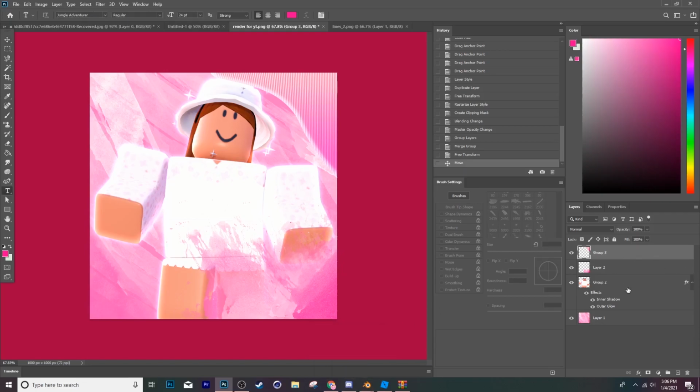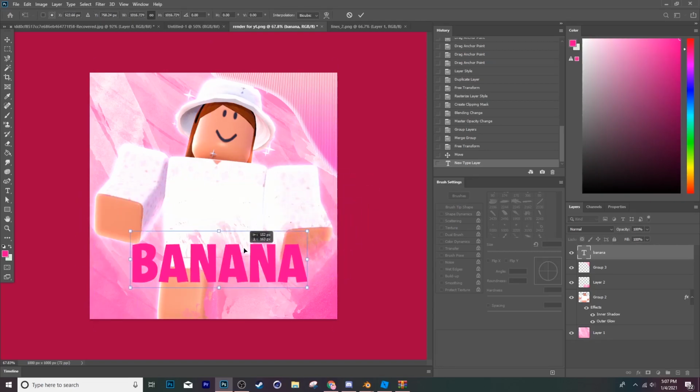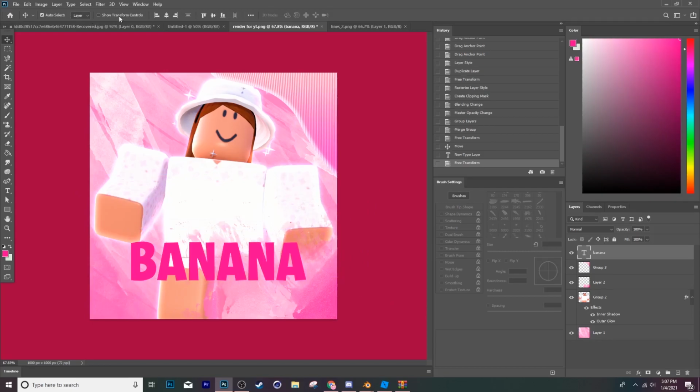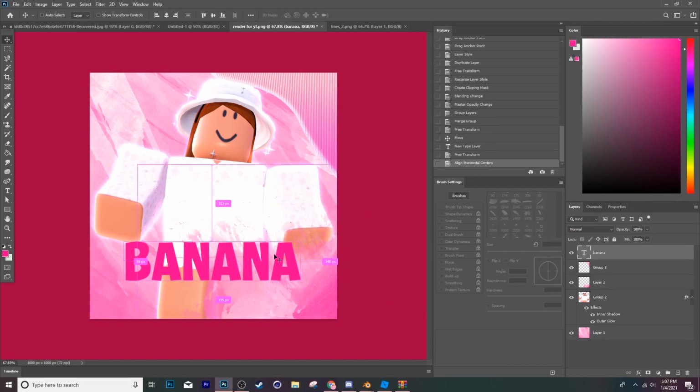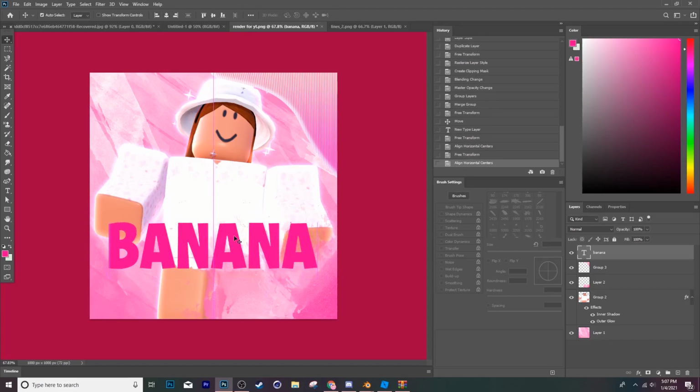So click T on your keyboard, not Control T, just T, and then click on the screen. And I said I'm doing Banana Cafe. So right now it's a small font. So click Control T, make it bigger, and I'm using Jungle Adventurer right now for the font. I'm gonna center it, make it bigger again, center it, move it up, banana.